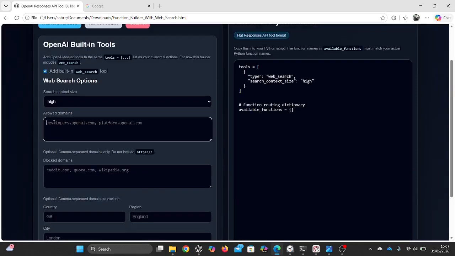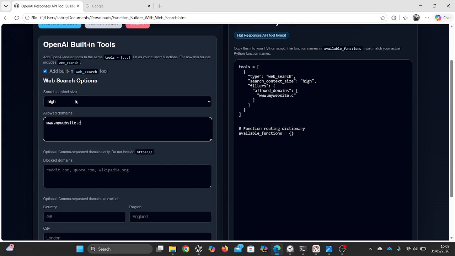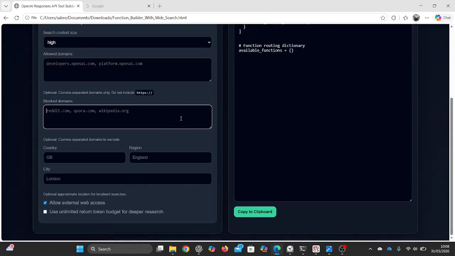You can then define allowed domains. So if you want the AI model to only search from specific websites, you can do so there. You might want to put your own website here. So you might say only look at www.mywebsite.com or whatever. You can put any web page there. You could put a Wikipedia web page, you could put BBC News, whatever. You can also put blocked domains. So you can say, I don't want you to get your answers from Reddit or Wikipedia or whatever. You can define it here.